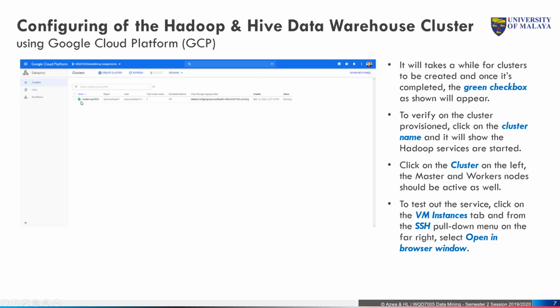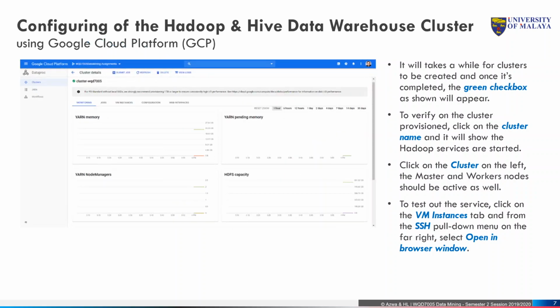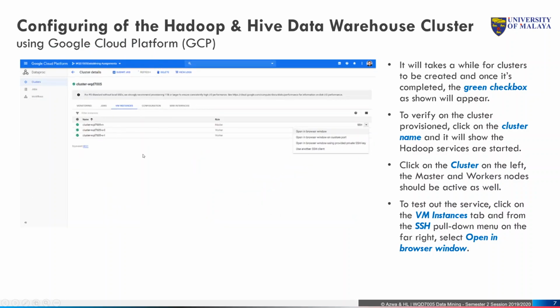To verify whether the clusters are provisioned accordingly, what we can do is click on the cluster name, and it will show the Hadoop services as shown in this particular screen that you can see. And in order for us to go down and look at the respective master and worker nodes, we can also click on the VM interface of the cluster. It will also show you whether the masters and the worker nodes that were created are running accordingly. If it's running as per plan, you will also see the green buttons that will be checked on the left-hand side of each of the nodes.